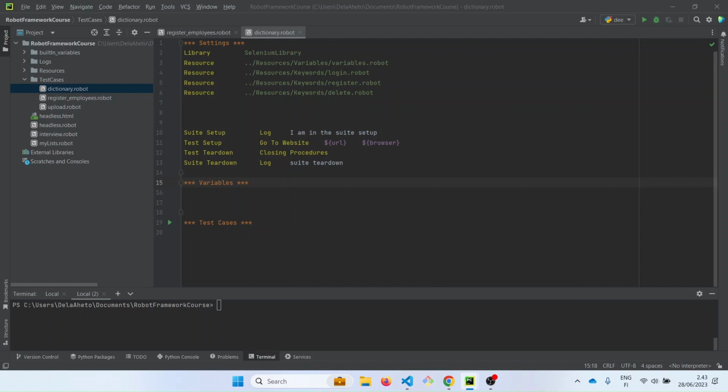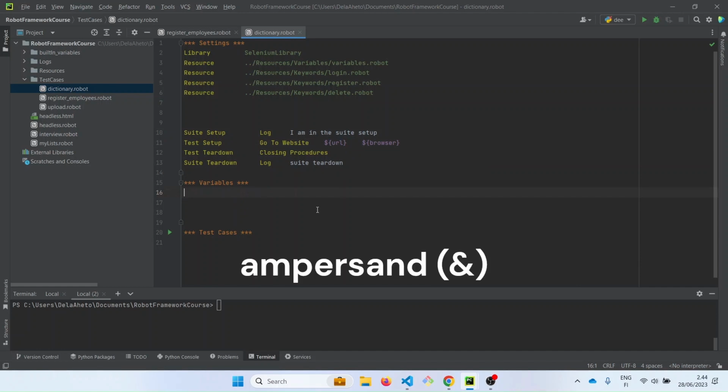Yes, so dictionaries essentially are also variables. So how do you create a dictionary? For normal variables, we use the $ sign. So anytime anyone sees the $ sign, the person knows it's a normal variable storing only one value. So with dictionaries, we use the ampersand sign, which is the and sign.